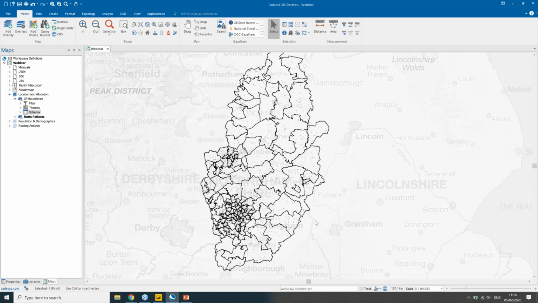When I click finish, as I hover over a polygon, you'll see that we've got a count patient there that's got 14. We go to another GP boundary and that's 45. We go to another one and we've got 54.